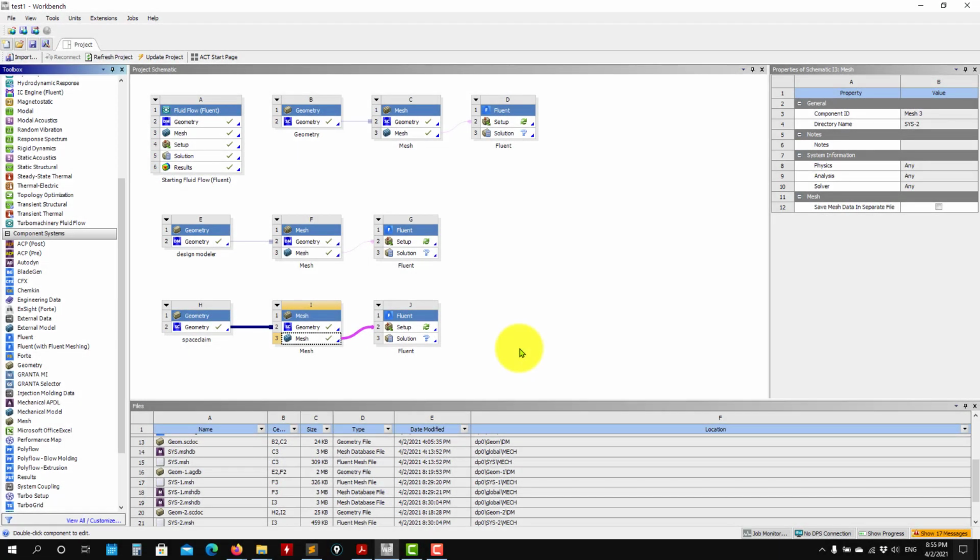Okay, welcome back. So let's continue with this tutorial. So now let's move to Fluent. So remember, we are going to work here within the workbench. In the next videos, we are going to get out of the workbench, but this setup will be the same for the mesh.